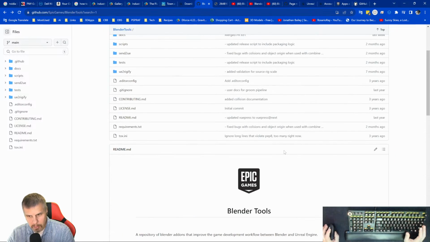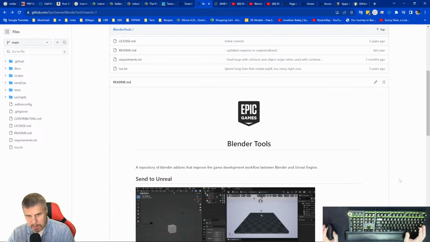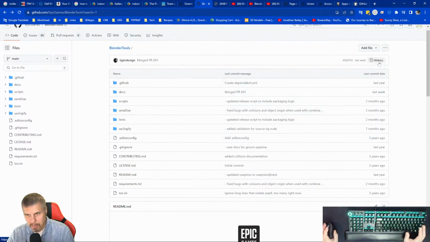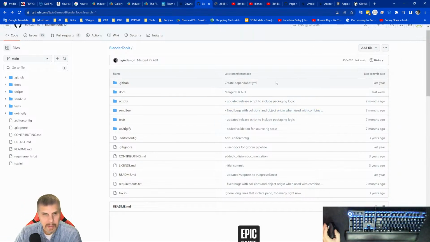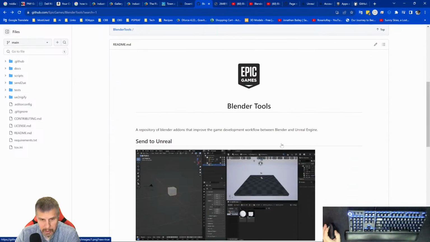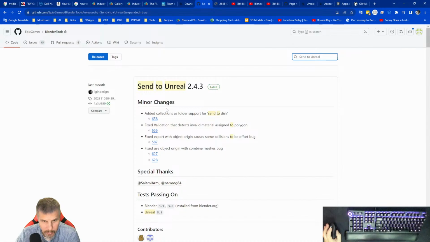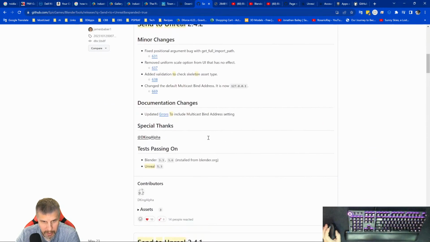Watch. No, read me. And that's to history, add, permalink, add file. And then this says download add-on. And it takes me to this minor changes.